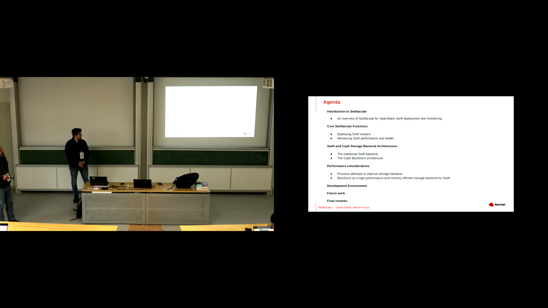And then we will reach the conclusion why BlueStore as a high performance and memory efficient storage is beneficial as a backend to Swift. And you are invited to download this project, to git clone this project and run the benchmarks according to these slides, just to verify our findings. Okay, and we will be grateful if you will do it and ping us.